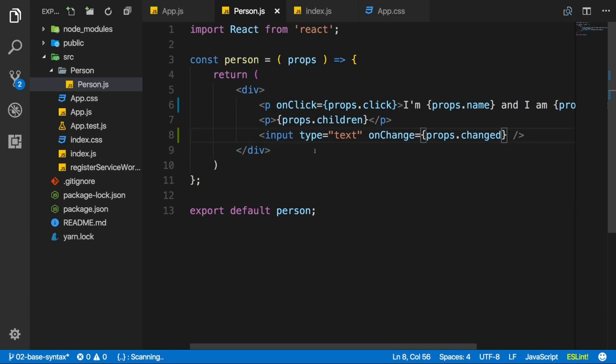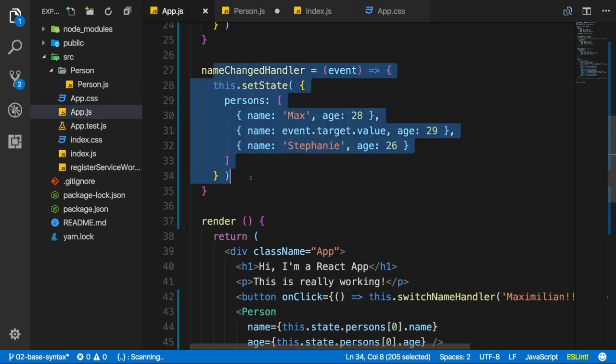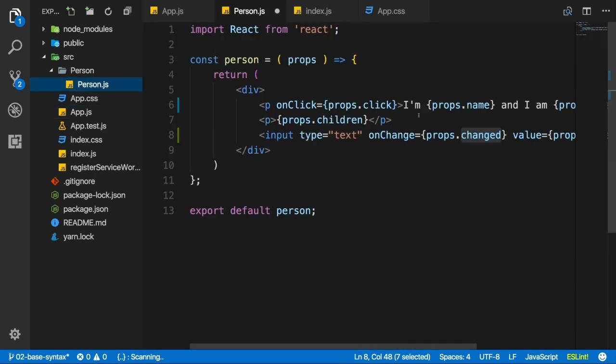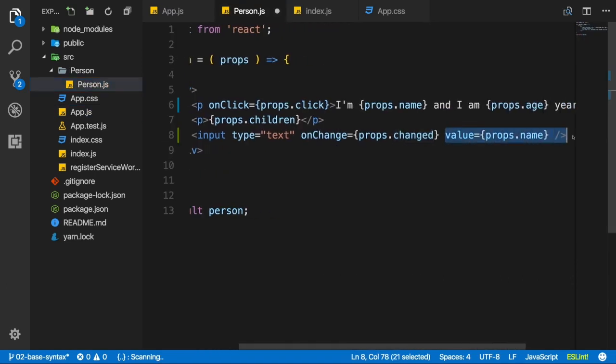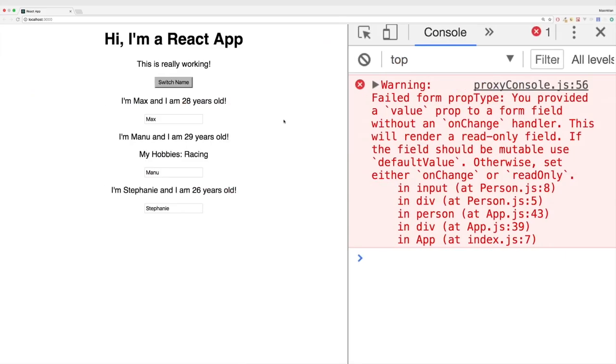To do this, I can set value equal to props name. This is the name after all. And now we have our own two-way binding set up. We listen to changes, call the changed method in the end, which refers to the name changed handler, which updates the state, and we pass down the state to the person with name and age, and we output the name as the value of the input. This now allows us to show that value right from the start.